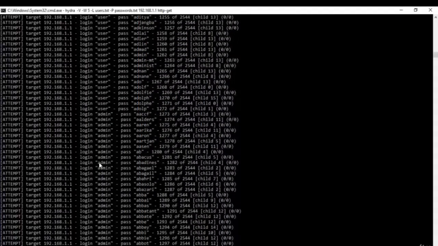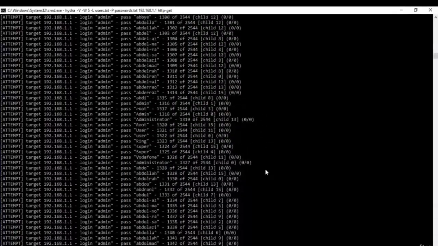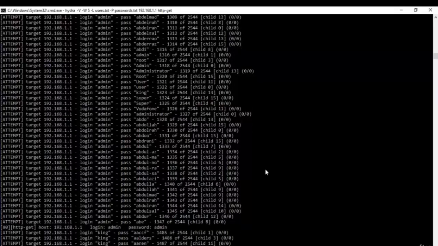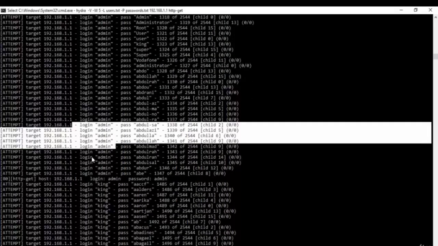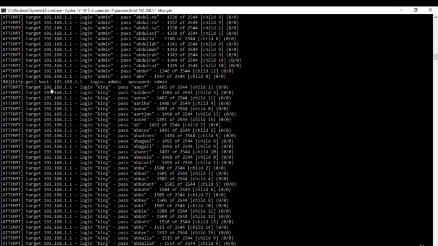Now the tool has started with a different username, which is admin with a small a. Remember that logins are always case sensitive. Wow, something is different here. Let's see if it is the right username and password. Username is admin and password is also admin. Let's check it with the router web page.